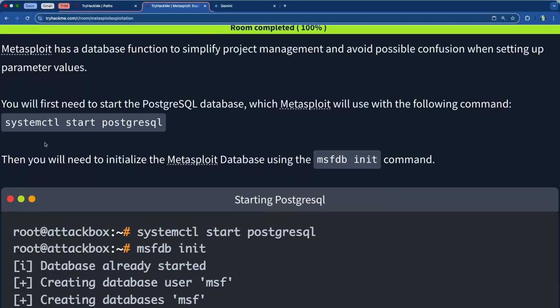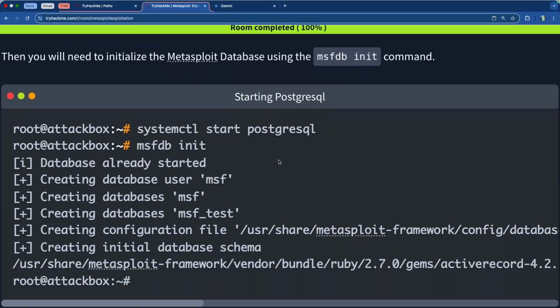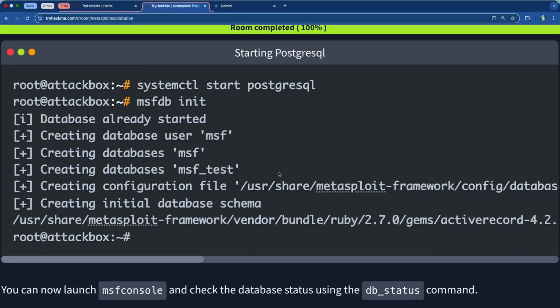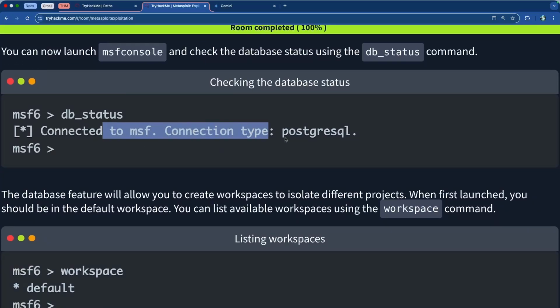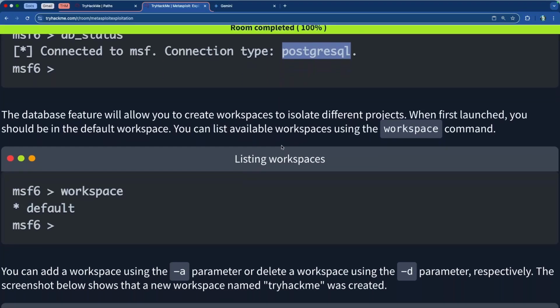You would need to start with, before you even go into Metasploit, you need to first start the PostgreSQL database. So you do systemctl start, and then you start that. And then you do msfdb init, Metasploit Framework Database init, so that you can actually initialize the Metasploit Framework Database function. And then you launch msfconsole, and then you can run db_status just to see what's up. And then it says that it's been connected, and the connection type is PostgreSQL, so you're all good.